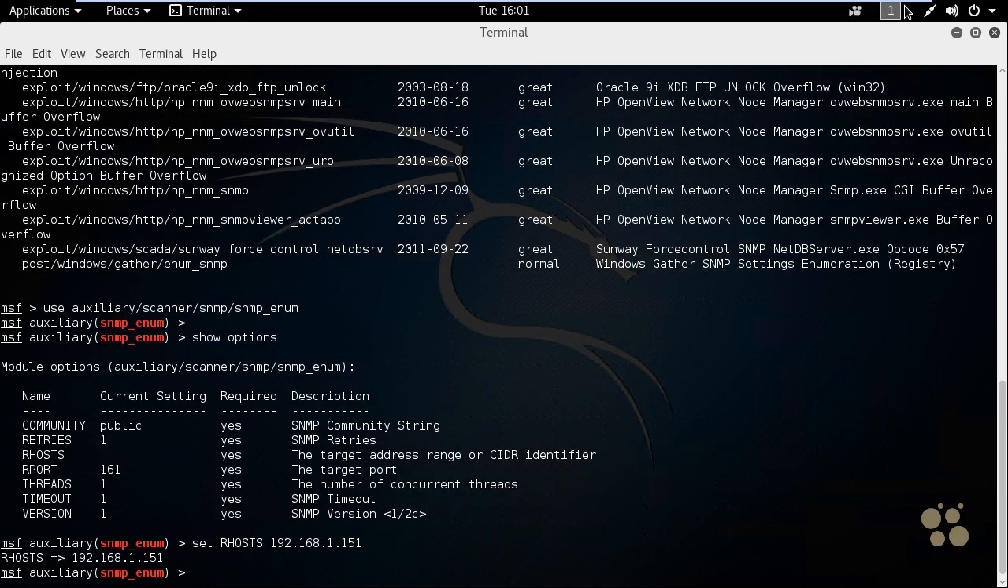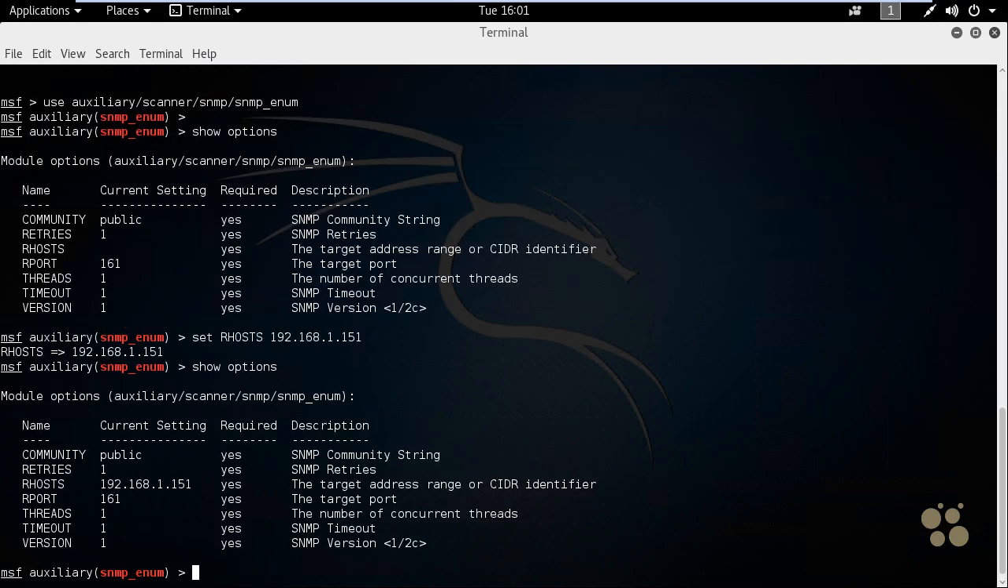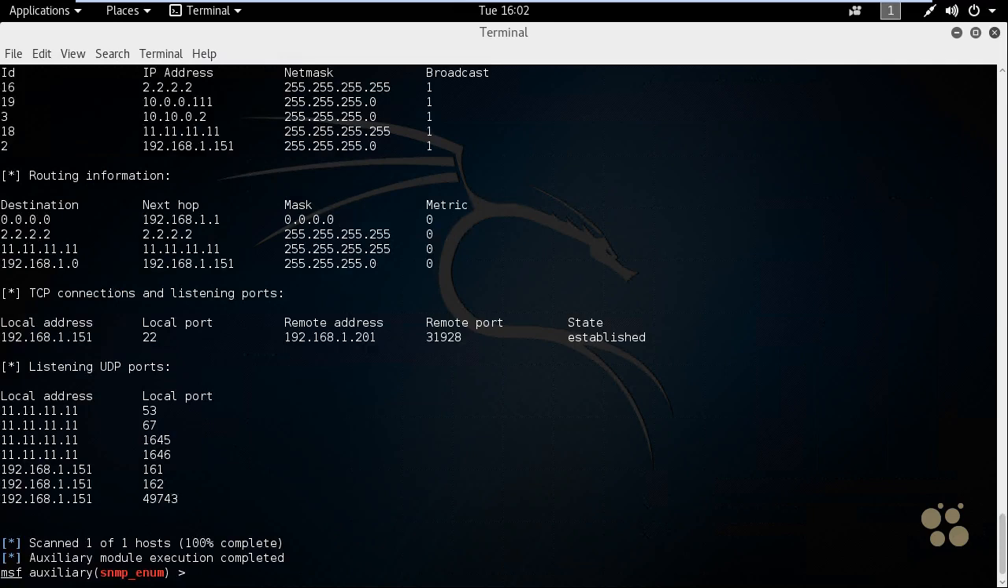We'll press enter, and we can use the up arrow key a couple times to show options again, just to make sure all of our settings are like we want them to be. And then to run this, we just type in the command run and press enter. What that's going to do is go out and do enumeration, based on the module of Metasploit framework, regarding all the SNMP information that it can get from that device.